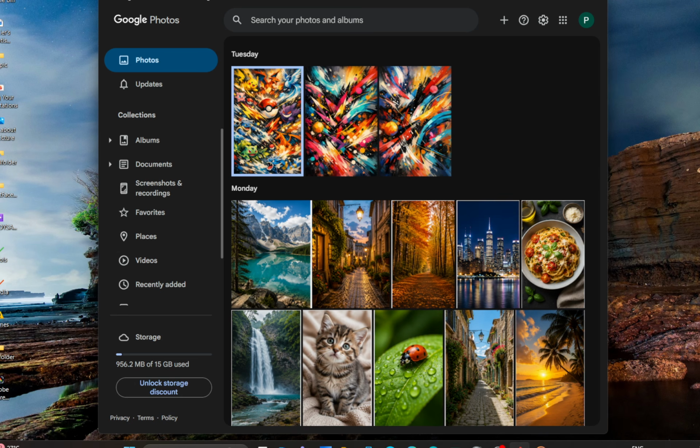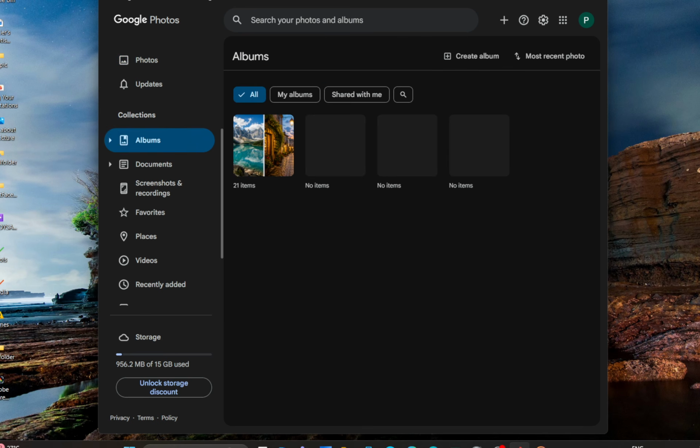Make sure you're signed into the correct Google account, especially if you use more than one. This is important because the album you want to share will only appear in the account where it was created or saved. Once Google Photos is open, look for the Albums section. This is where your organized photo collections are stored. Depending on your screen size or layout, albums may appear in a side menu or within the main navigation area. Go ahead and click into Albums so you can view all the albums connected to your account.